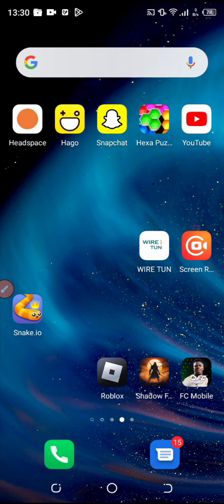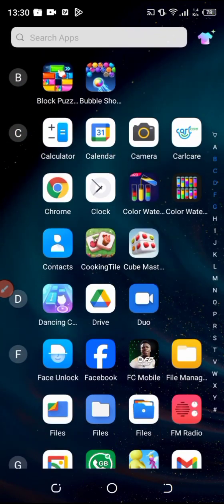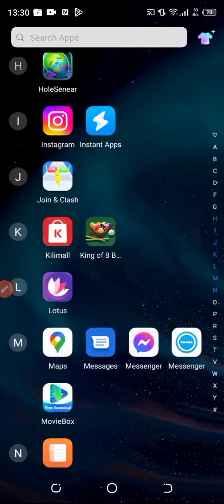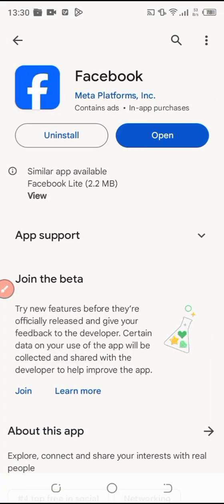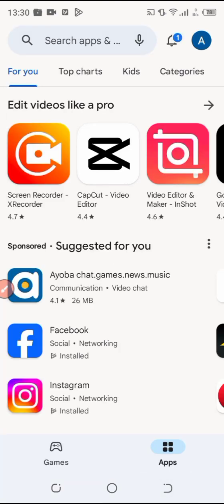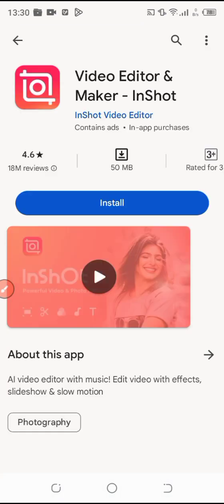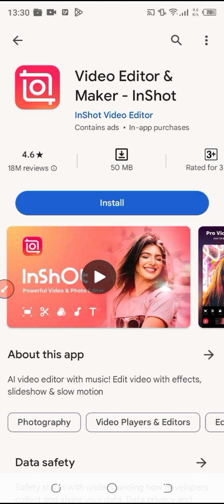So if you find it difficult to install a certain app from the Play Store, when you go to the Play Store and want to download a certain app like this, and you tap on install and it's not installing on your phone, this is what you have to do. This is a very simple trick.